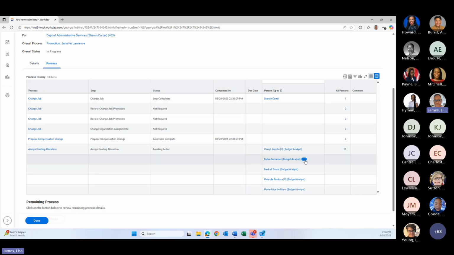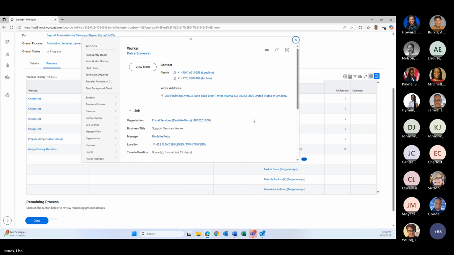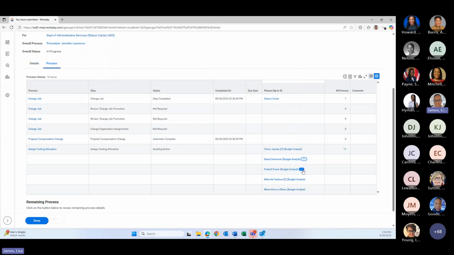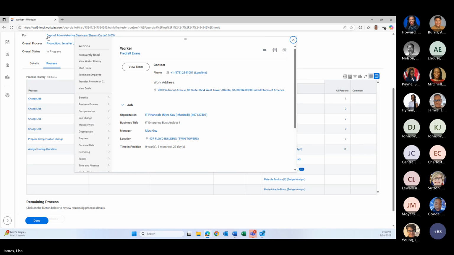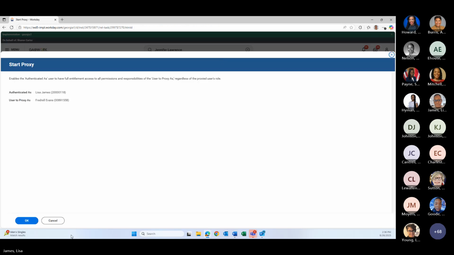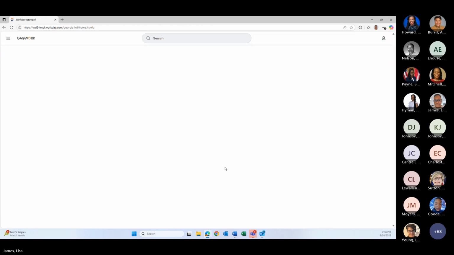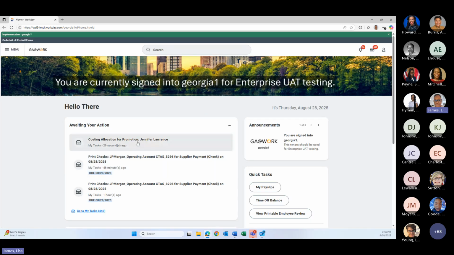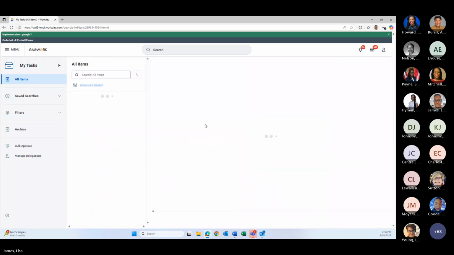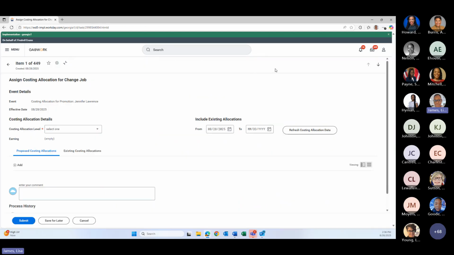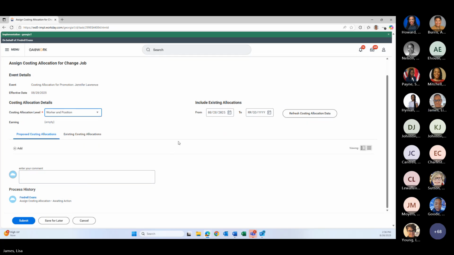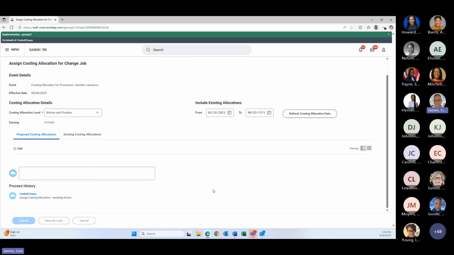Up next, it's going to be my budget analyst. Let me proxy as somebody else. Let me use this person. Okay. The task will be sitting in the inbox. Let me expand the page. Look familiar? The costing allocation step. Again, you can add proposed here by clicking the add button. Add your comments and the process history is here. And I'm going to submit.